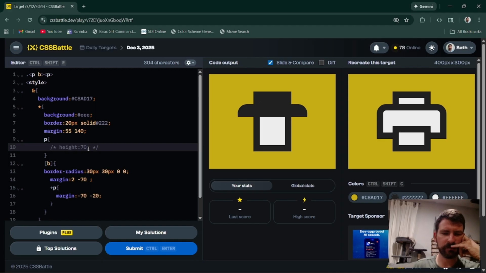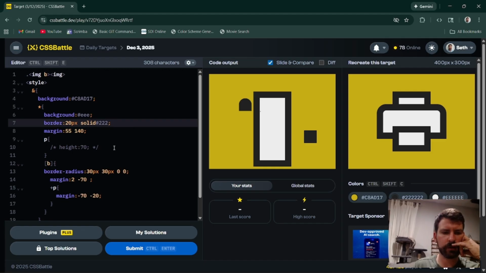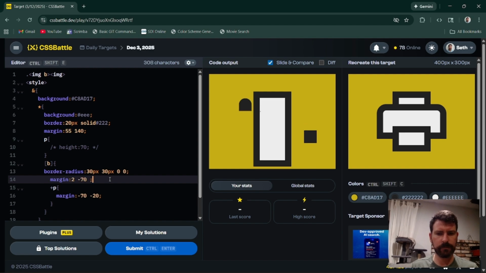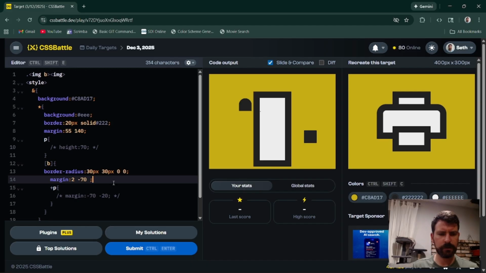Is this where we use an image tag? What happens if we change this to an image tag? Wow. Okay, they wonder. If we give it, interesting. I don't know what's happening. It's right there. Okay. I'm getting overflow when that happens. That's what we're getting.